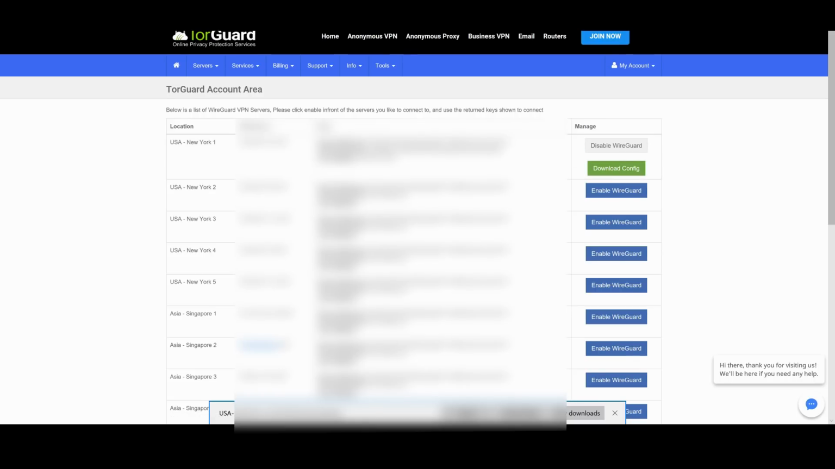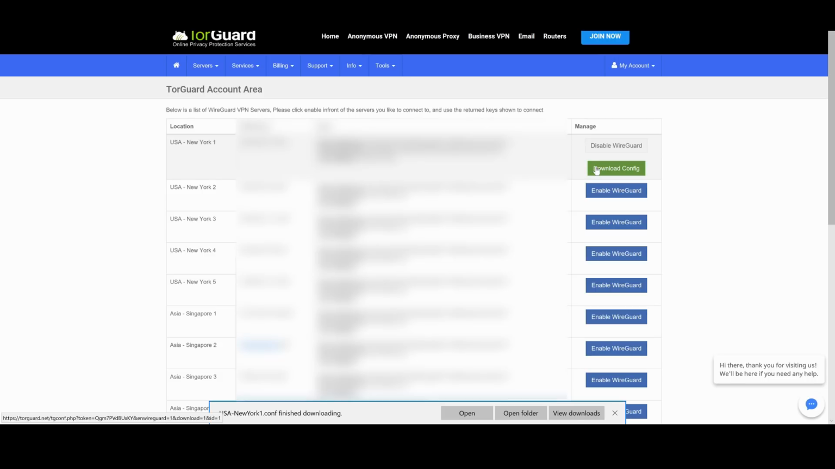It does work with Microsoft Edge. You can download the configuration file that way. In Chrome, for some reason, it doesn't let you click Download here. It won't load the file to download.